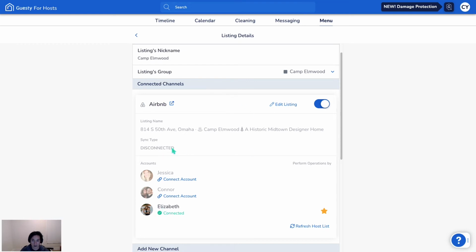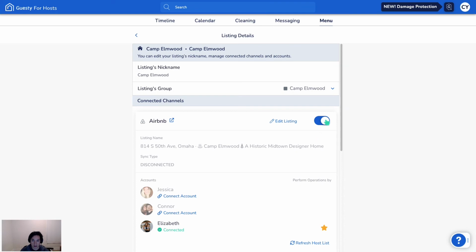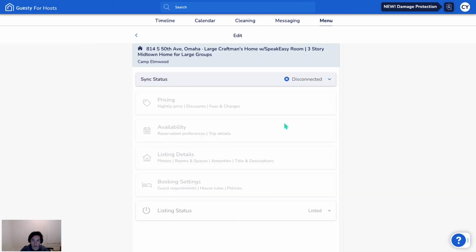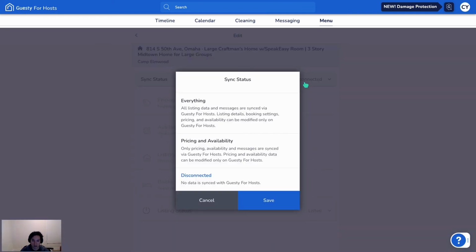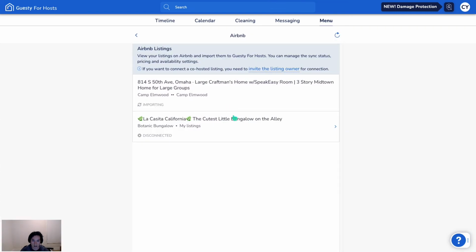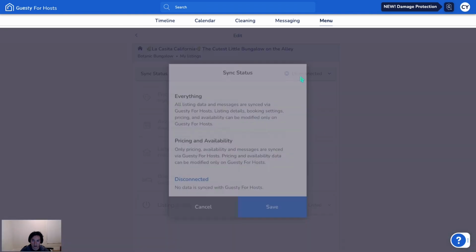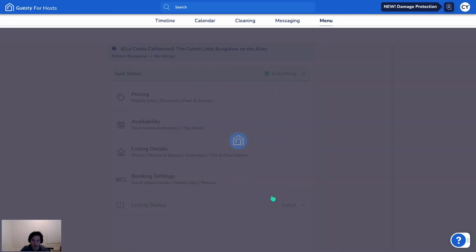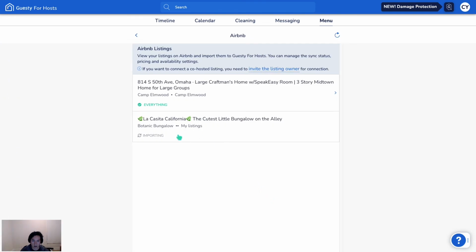So what we'll want to do is reconnect everything. So we're going to come up, we're going to edit the listing, and then sync status, we want to resync it. So sync everything, save, and then you can see it is importing the data. It's going to take a few minutes. While it's doing that, let's go ahead and do the same thing with this unit. So select the listing, come up here, sync everything, save, and it's importing. Now we're going to give that a few moments.